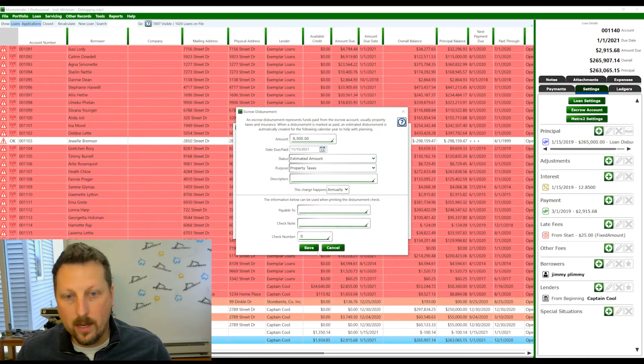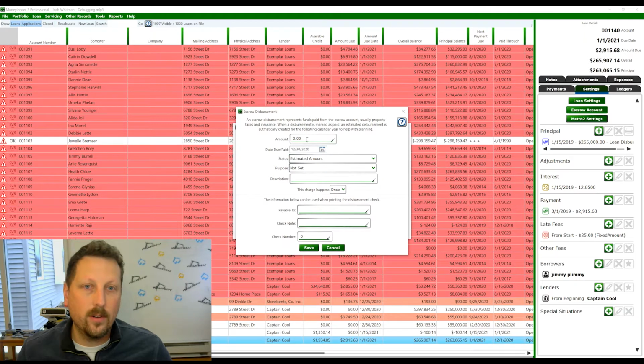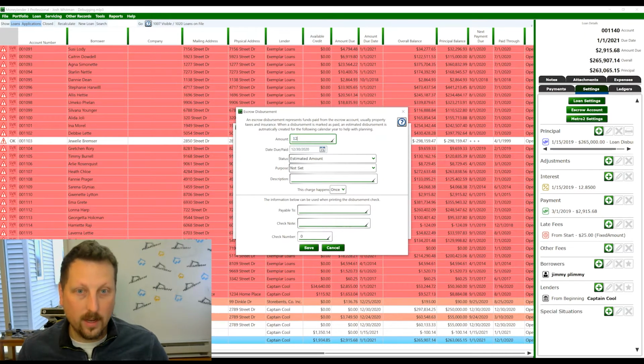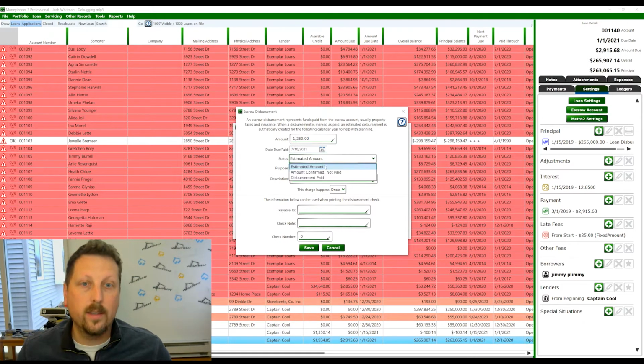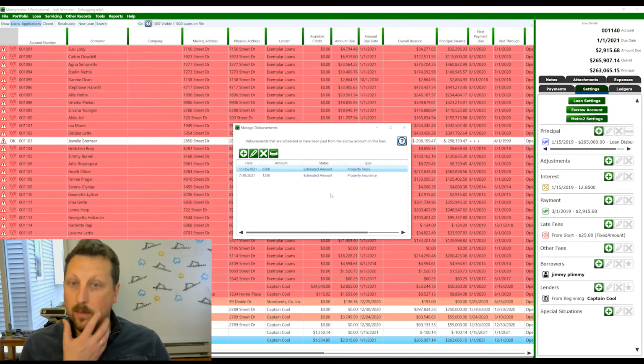We marked that it happens annually, so we don't have to keep recreating these records. Moneylender will do that for us. Now it knows we expect to spend $8,500 on November 15th. We'll add another estimated disbursement of, let's say, $1,250. Let's call it July 10th of 2021, and this is going to be for our property insurance. This also gets paid once a year. So there's our insurance premium, and there's our property taxes that we expect to be paying.